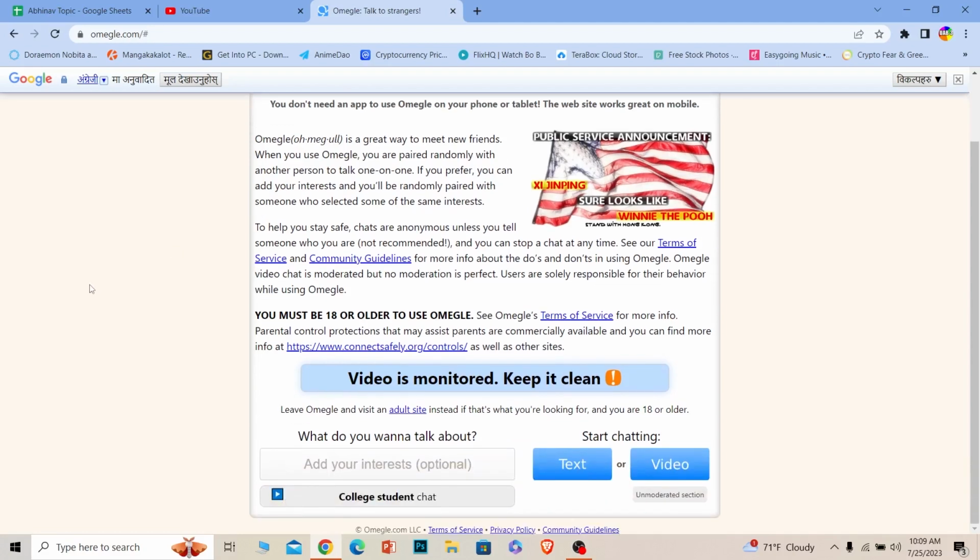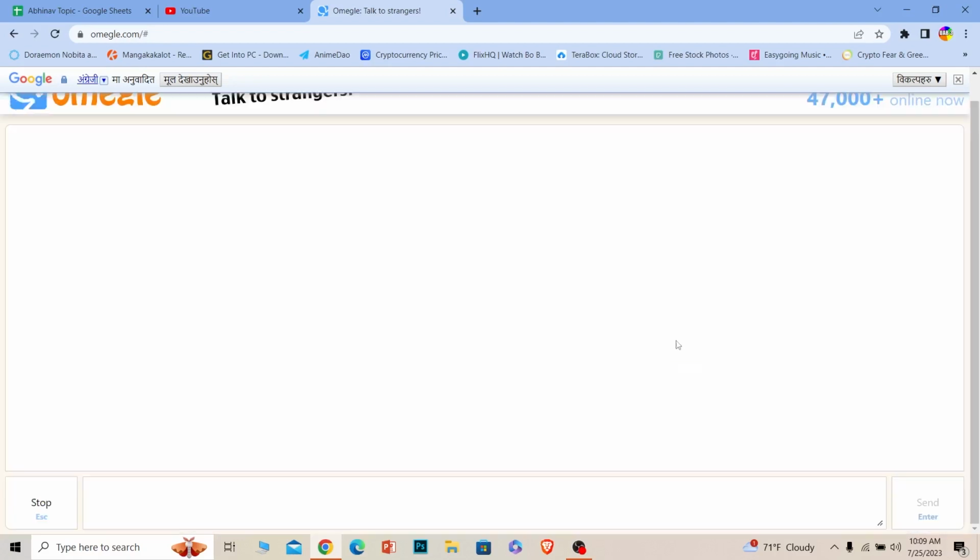So just like this, you can change the language. Now you can also go into text. I'll agree to its terms and service. Now it's going to chat me with someone random. What I can do is just click on this little arrow again.